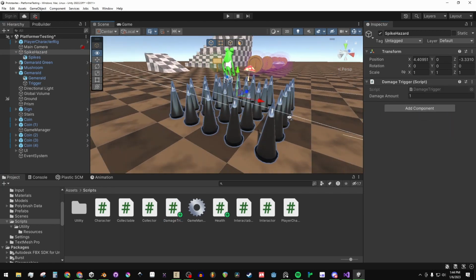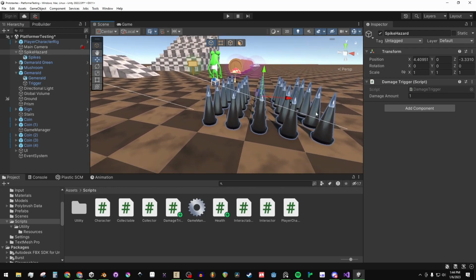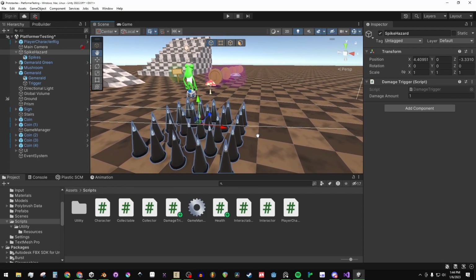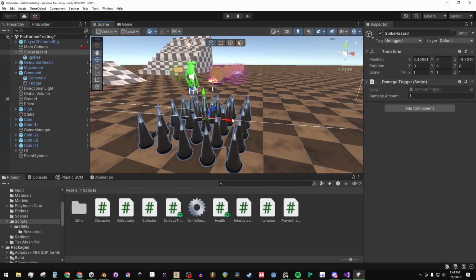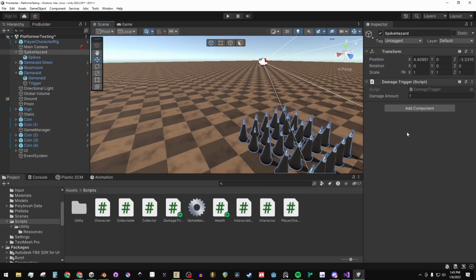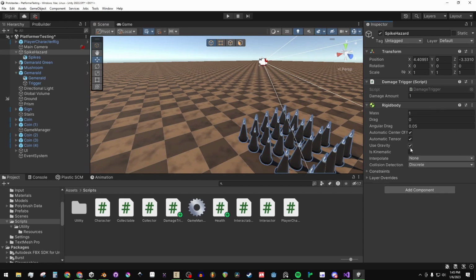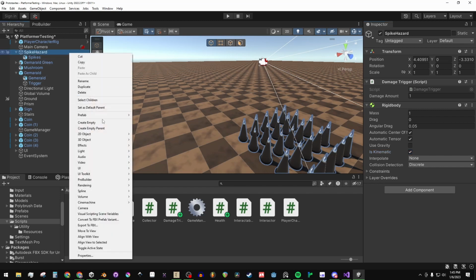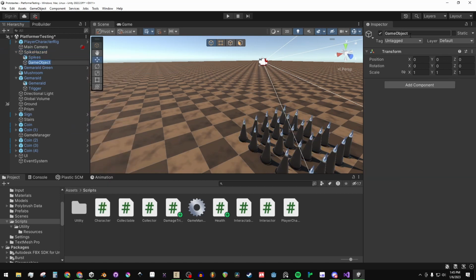Obviously, this isn't going to do anything yet because there is no trigger on this. We're going to add a rigid body, and it's going to be kinematic and not use gravity. And then as a child here, we'll add an empty and call it trigger.